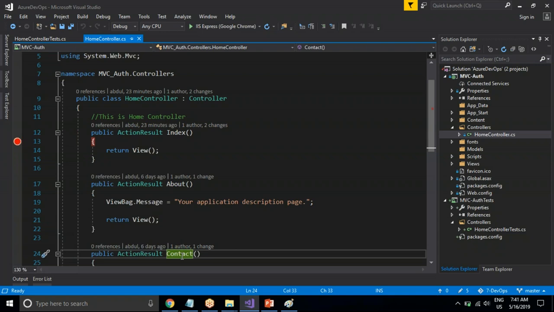Once I have written the unit tests, I can run my unit test cases. Where do I run my unit test cases? Here.